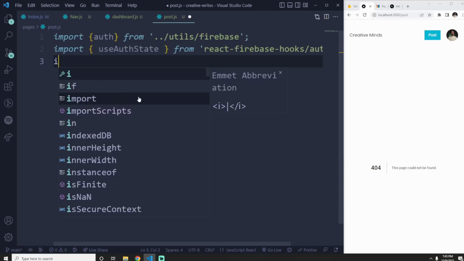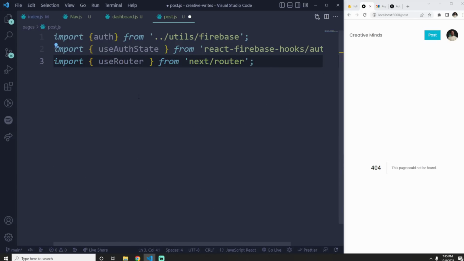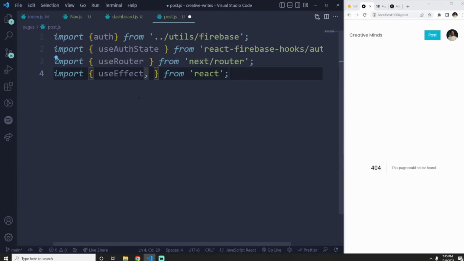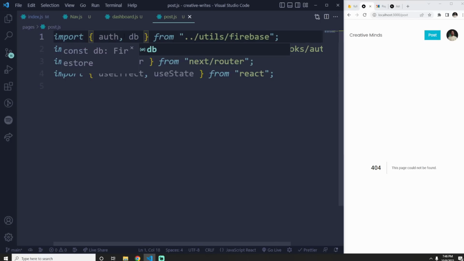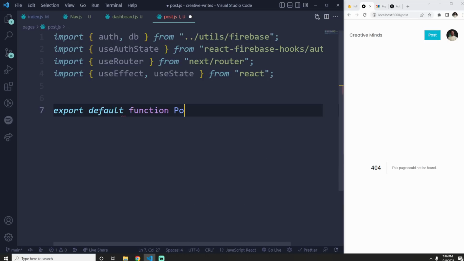So all of these different ones, it's like they're used all the time. Router as well we're gonna need. And then useEffect and useState. Perfect. And here we're also gonna need our database, right? Because we wanna make a post. Cool, so let's import that as well. Okay, cool. So let's go down here and say export default function Post. Lovely.